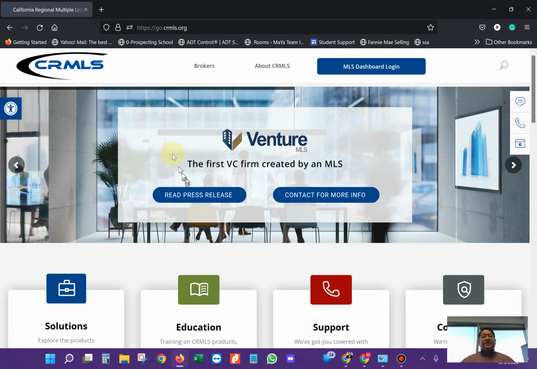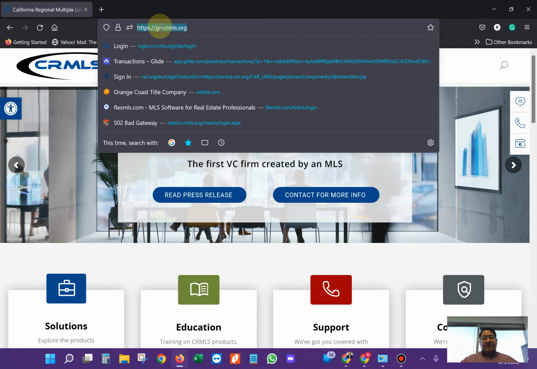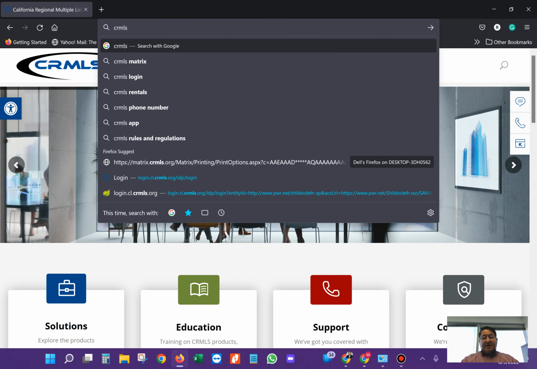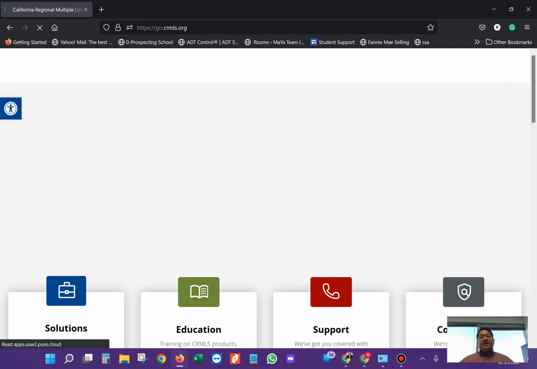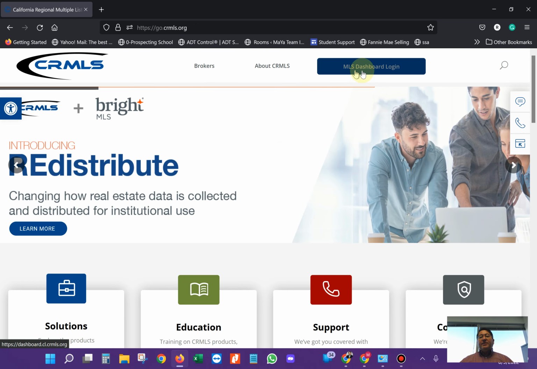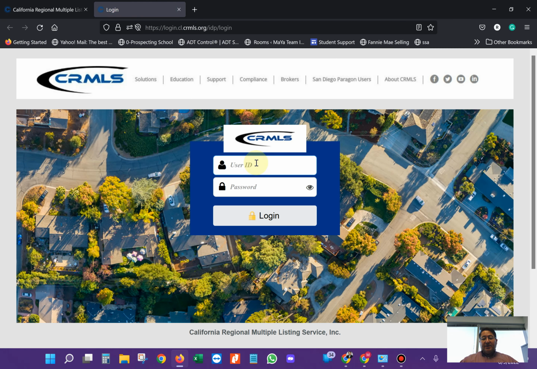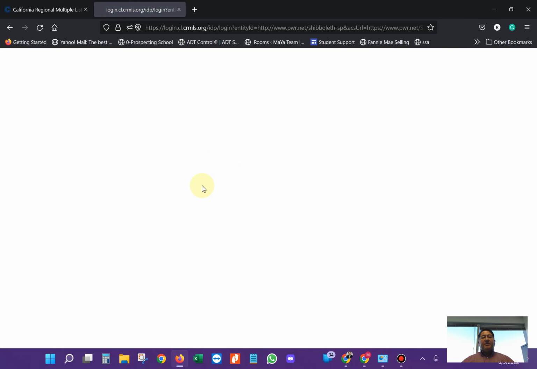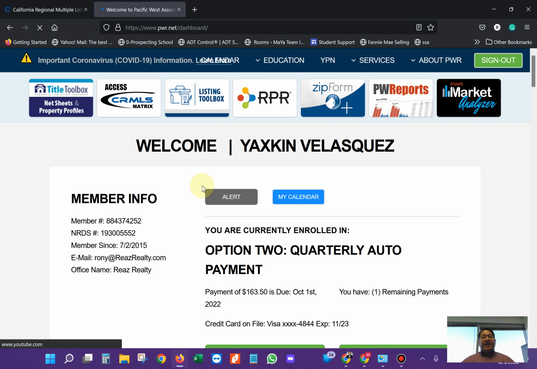So let's get started. The first thing that I'm going to do is go into crmls.org, and that's going to bring me to this page right here. From this page, I'm going to go into the MLS dashboard login, and I'm going to put the username and password. Okay. And once I do that, I'm going to go into the page for Access CRMLS.